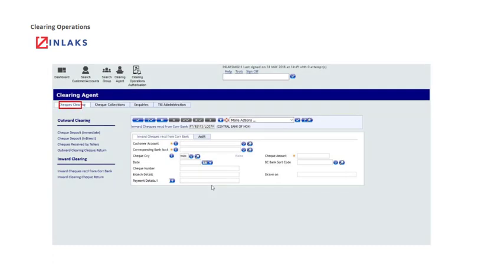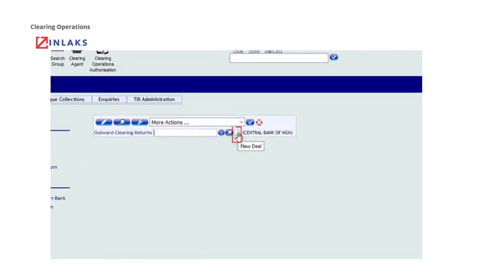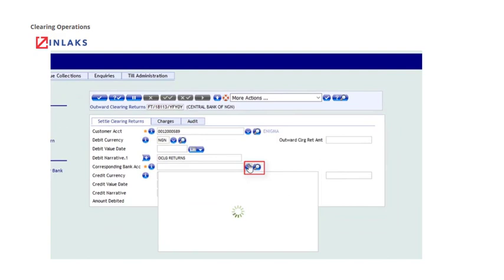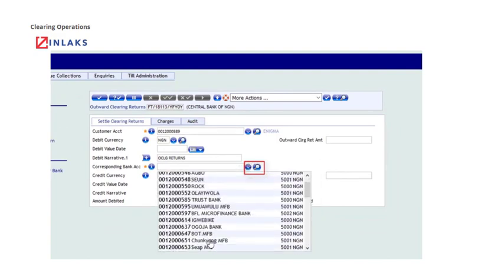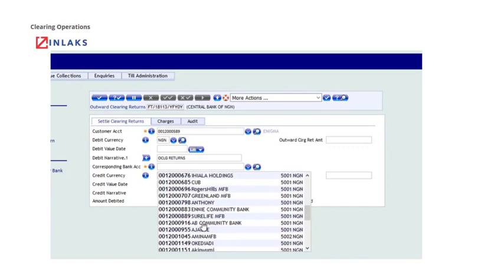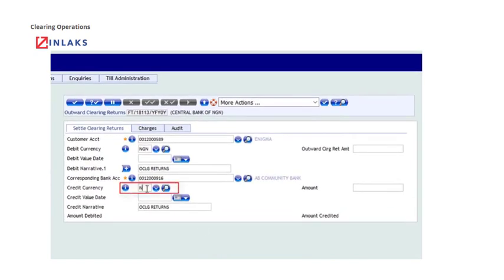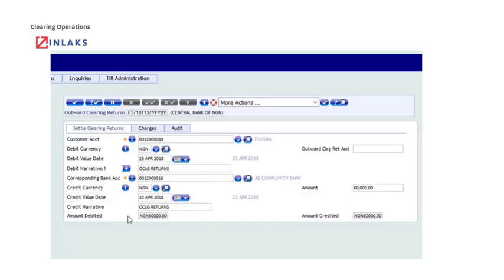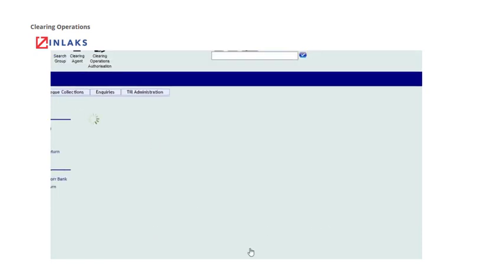Step 1. Click on the Checks Clearing tab. Step 2. Click on the New Deal icon. Step 3. Input account ID. Step 4. Click on the drop-down list icon and select Bank Account ID. Step 5. Input currency. Step 6. Input amount and authorize. Step 7. Commit the deal.